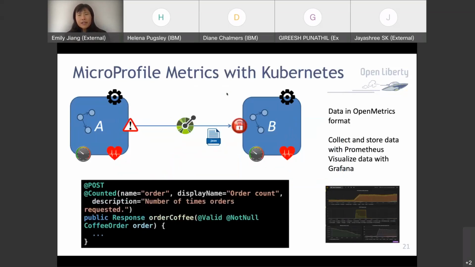In these metrics, all the metrics data is in the OpenMetrics format. This is the beauty of MicroProfile Metrics, because it's a natural fit for Prometheus and also Grafana, so you can see the graph straight away. If there's some trend or some warning signal, you can take some actions based on this metrics data.